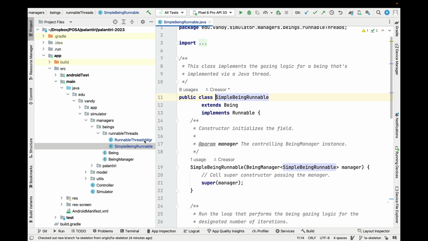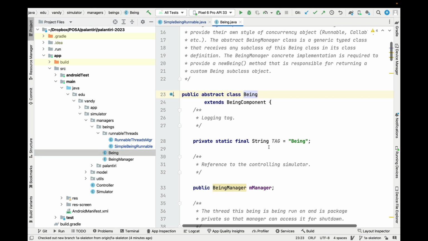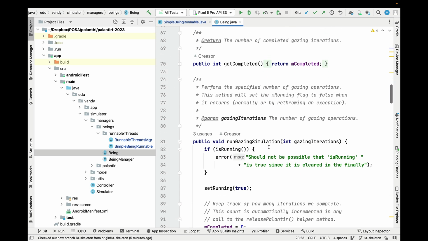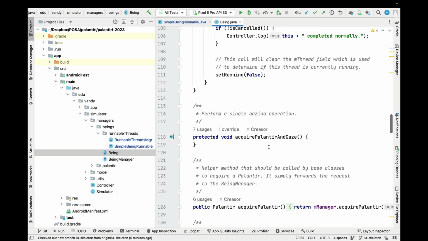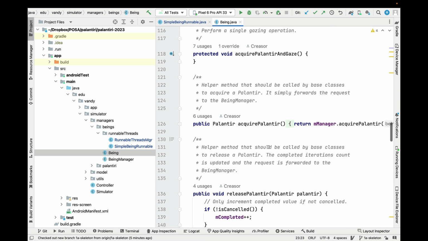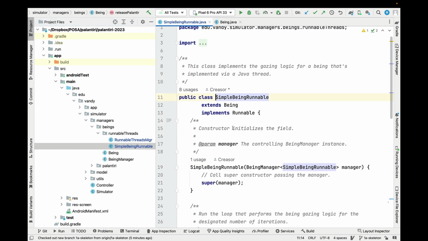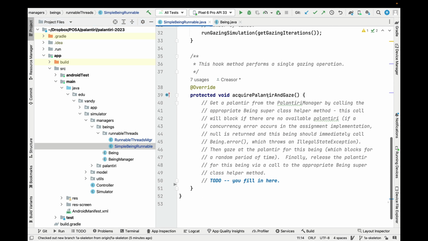This is the being class right here. You can see that it's got a couple of methods that you're going to want to get to know how to use. The most important of which are acquire palantir and release palantir. Those are the methods that you're going to want to call inside the acquire palantir and gaze method, which is that hook method that you fill in. Once again, make sure you call this in the context of a try finally block.